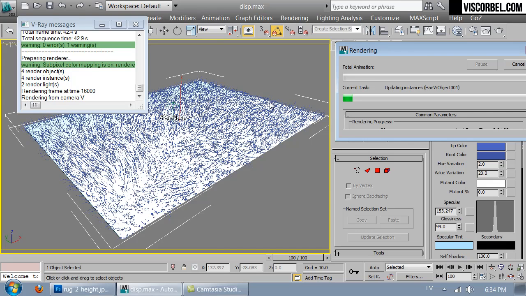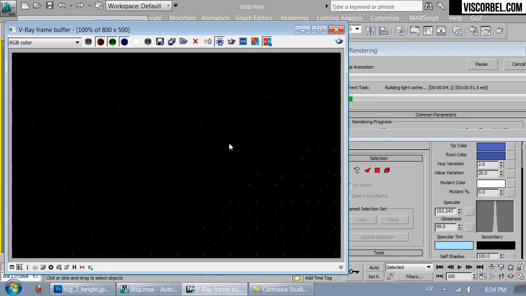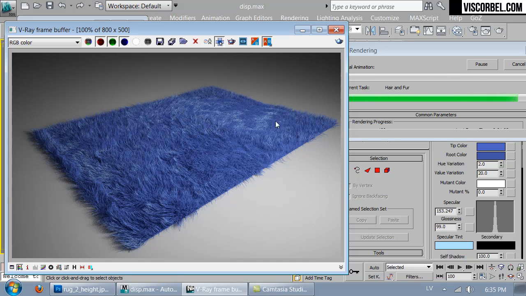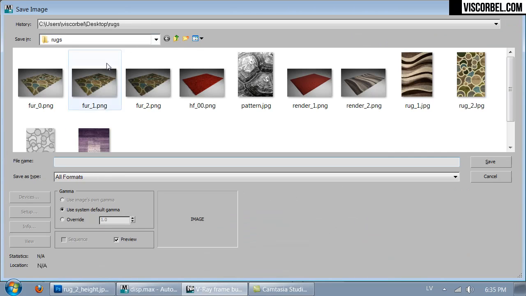The more time you spend brushing the hair, the more polished your rug looks. Okay, and I think that's pretty nice. Long, shaggy carpet, or colored fur. Okay, save it.